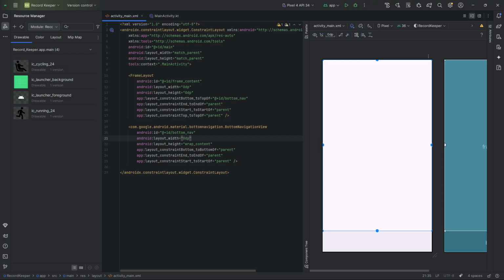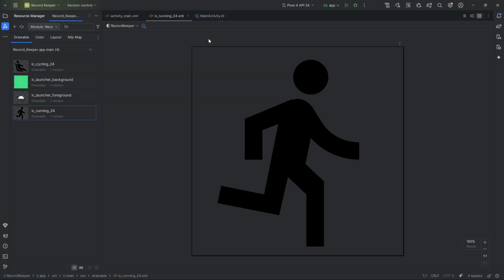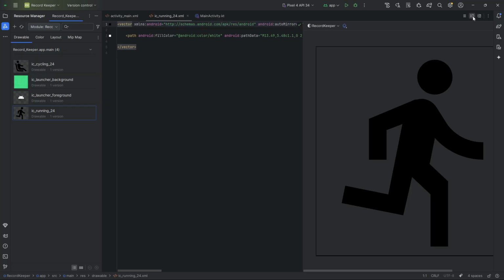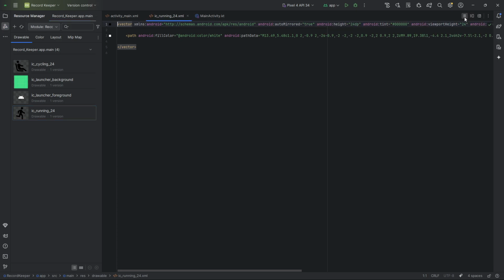If you're curious as to what these vectors actually are, if you go ahead and click on either the cycling or the running one, if you double click it to open the file, you can see it's just some XML. You can see the root element as a vector, it's got some attributes specifying the size, and if I scroll horizontally, there's this very long path, which is a whole sequence of coordinates that tells Android Studio how to draw this, okay?